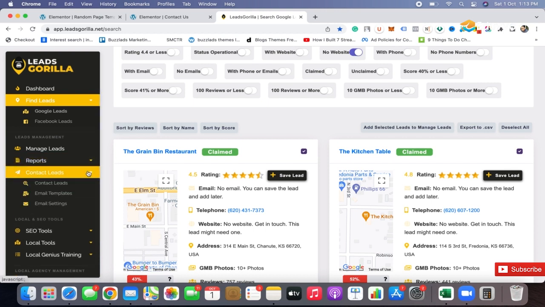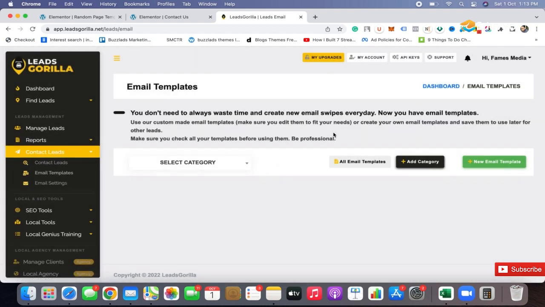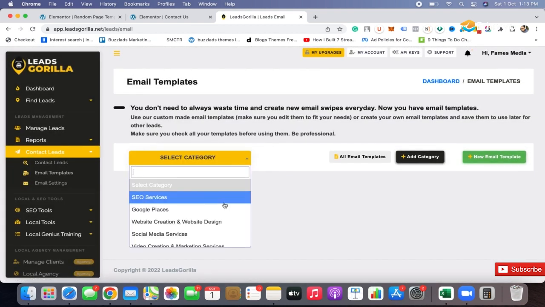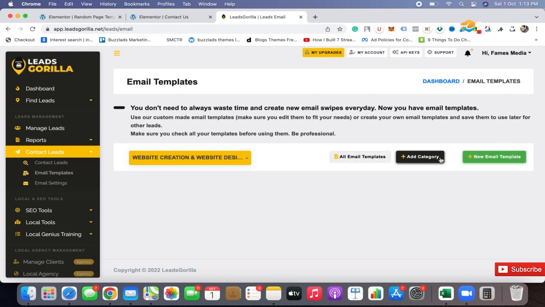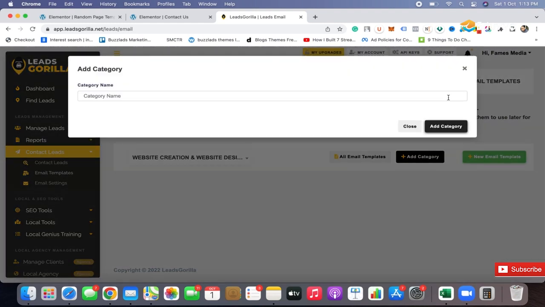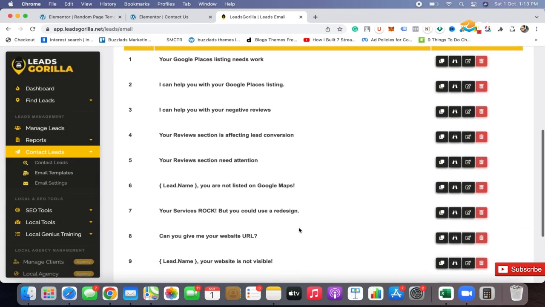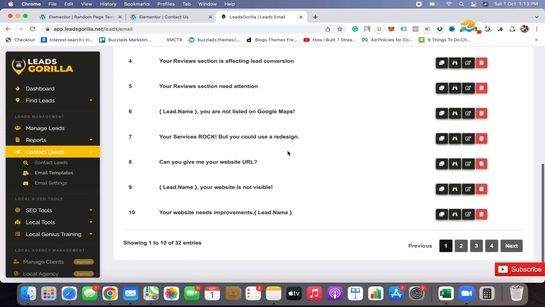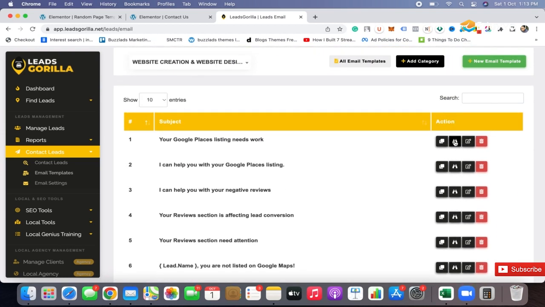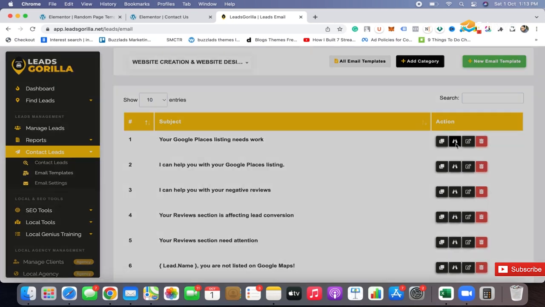Now it's time to contact those leads. Here you will also find a lot of email templates which you can use if you do not have any ideas on how to write emails or pitch them. Here you can see the category: website creation and website design. Just search for it. Okay, now we can see that we have a lot of email templates here. You can use all of these. You can also see how it is going to look.